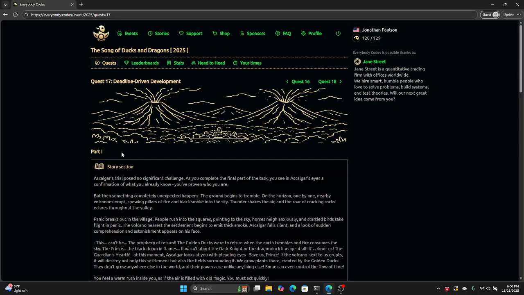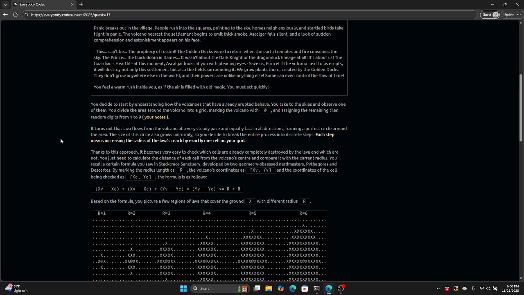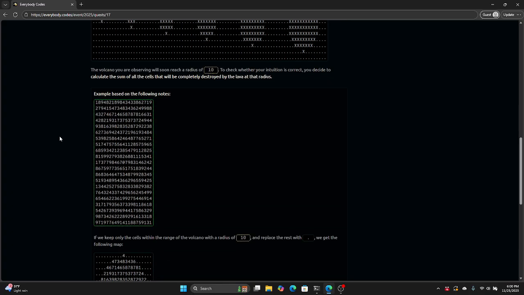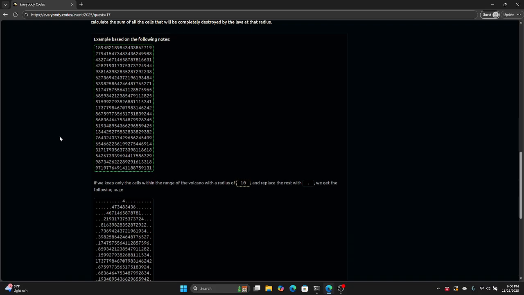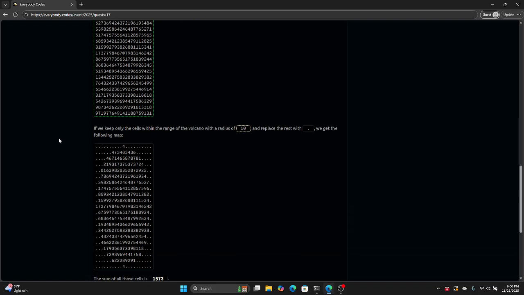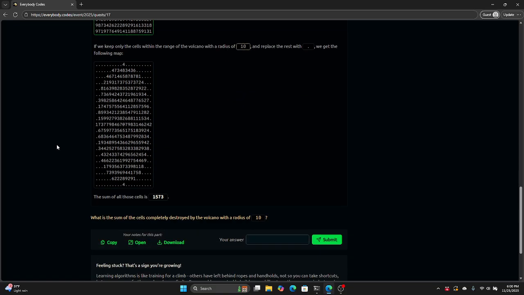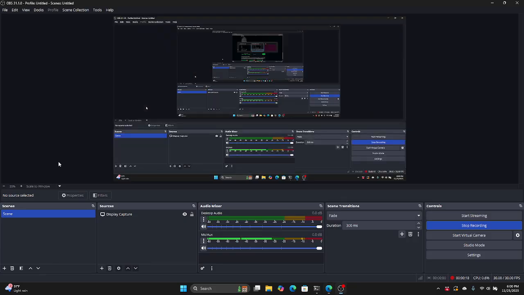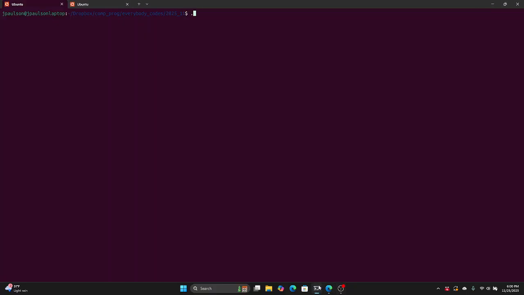All right, we're doing Everybody Codes Day 17. Lava. Let's see. At sign in the middle somewhere. All right.